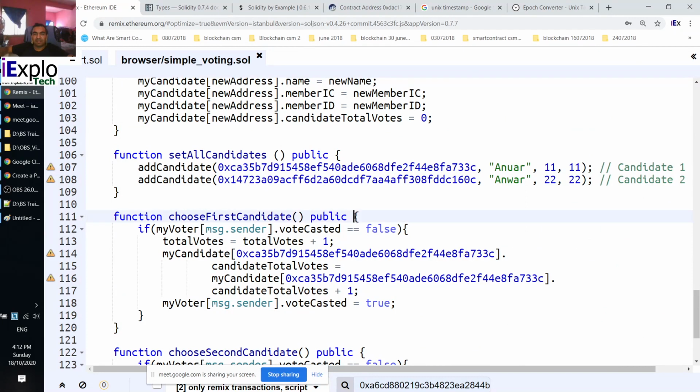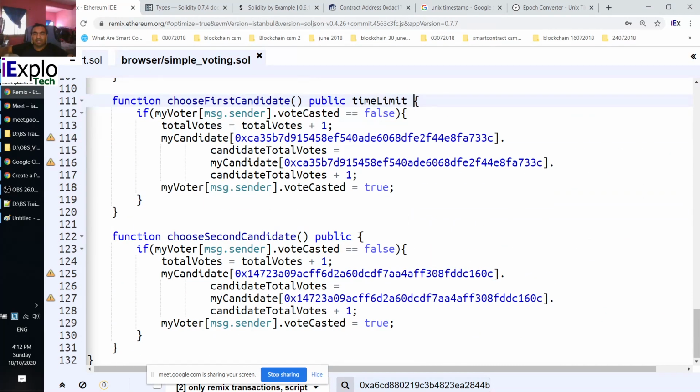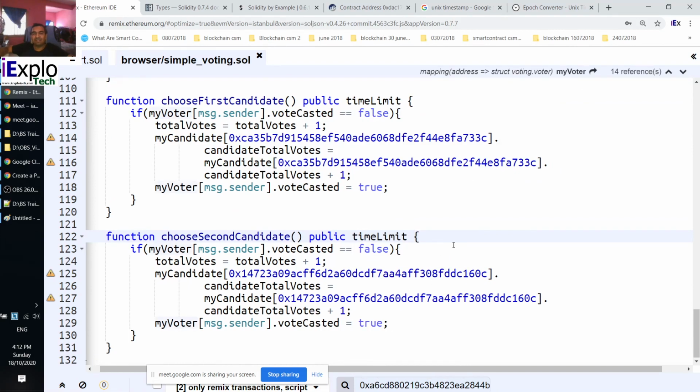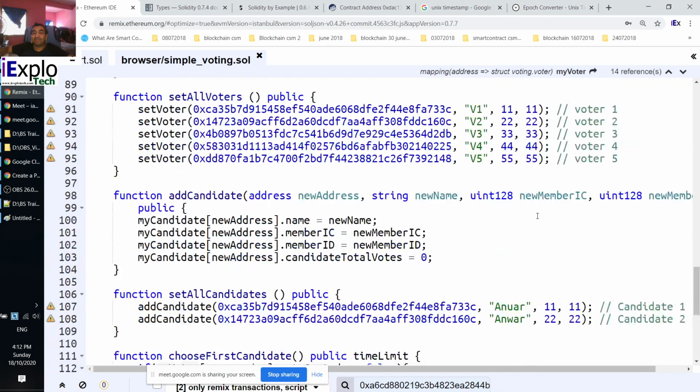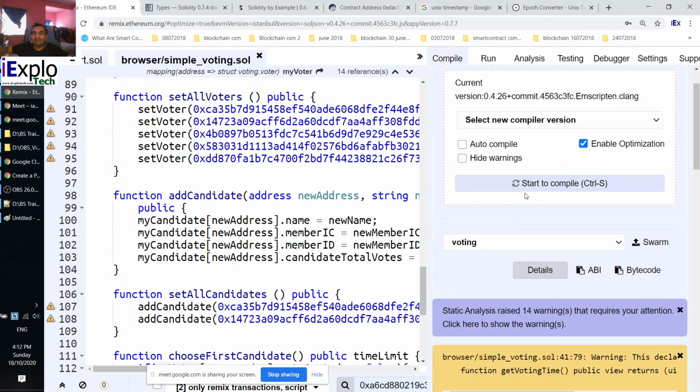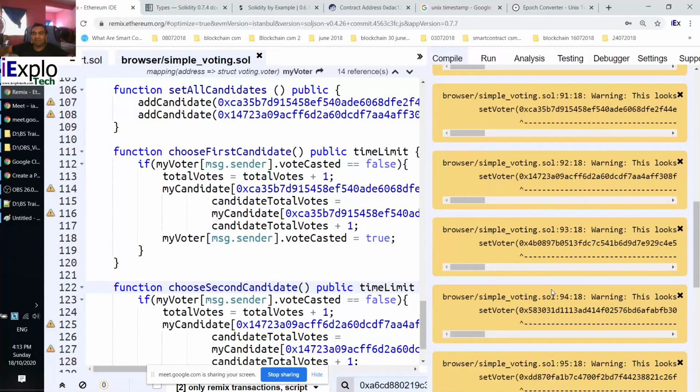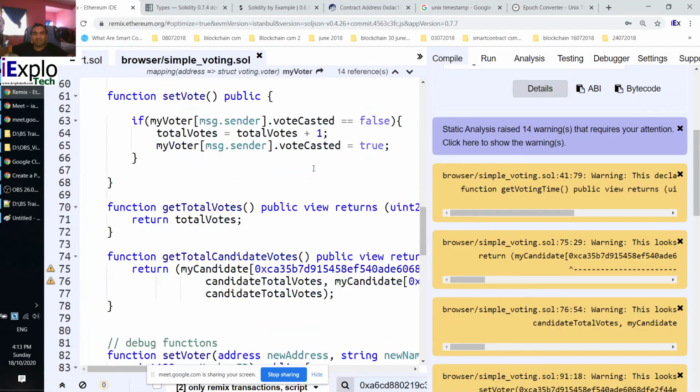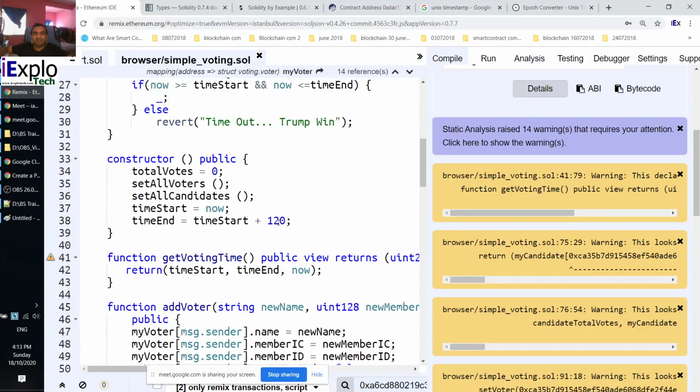We put the modifier at choose first candidate. Here we put modifier time limit. Choose a candidate, put time limit. No need to paint yourself into a corner. Now you understand why we need to use modifier. Okay, now no error. Spin working, run. We just make it around 16 seconds.